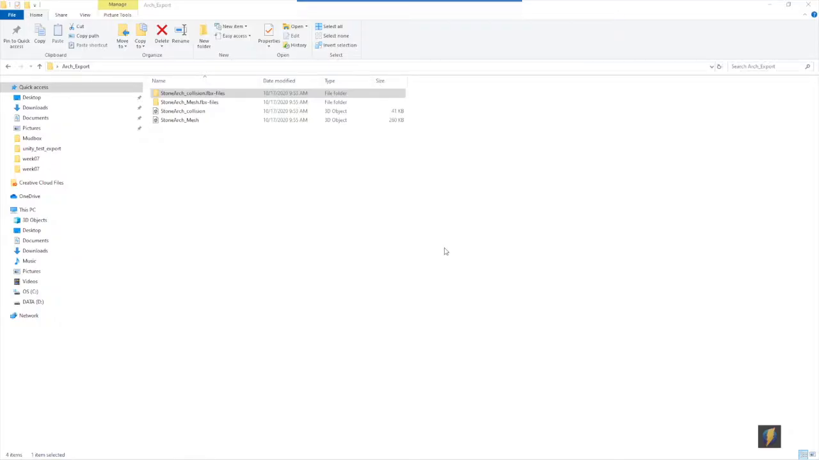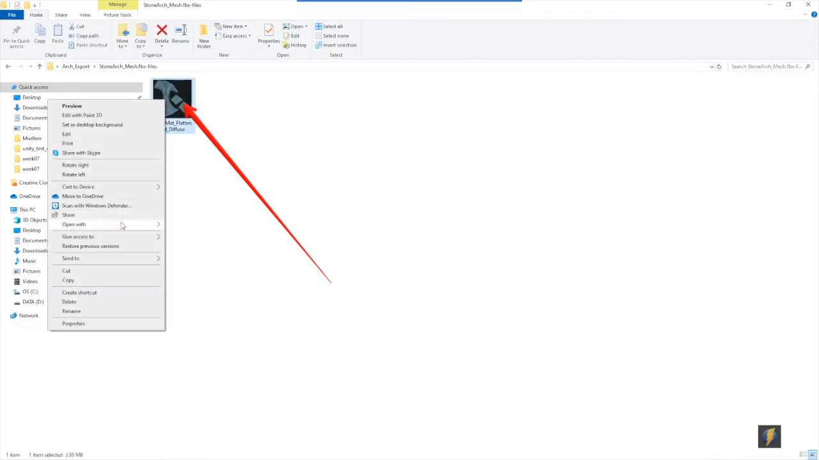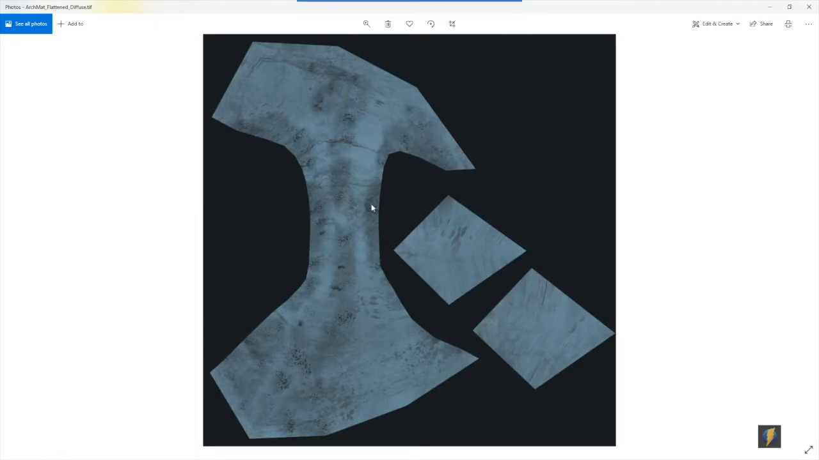Let's take a look at what we've just exported out. So far we have two FBX files. We've got the collision and the mesh. And then when we did the export, it also created these folders here. I'm going to go into the Stone Arch Mesh folder here. And what you'll notice is that my texture for the object is in that folder, the texture that will be applied to the mesh.